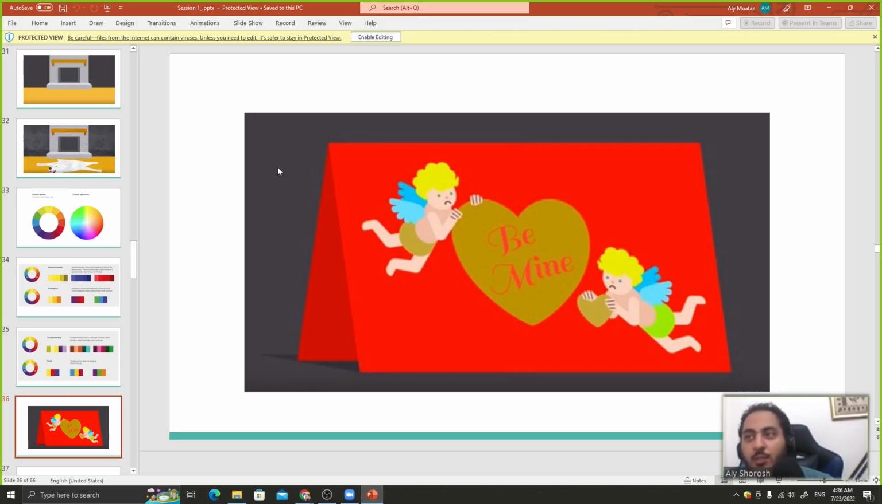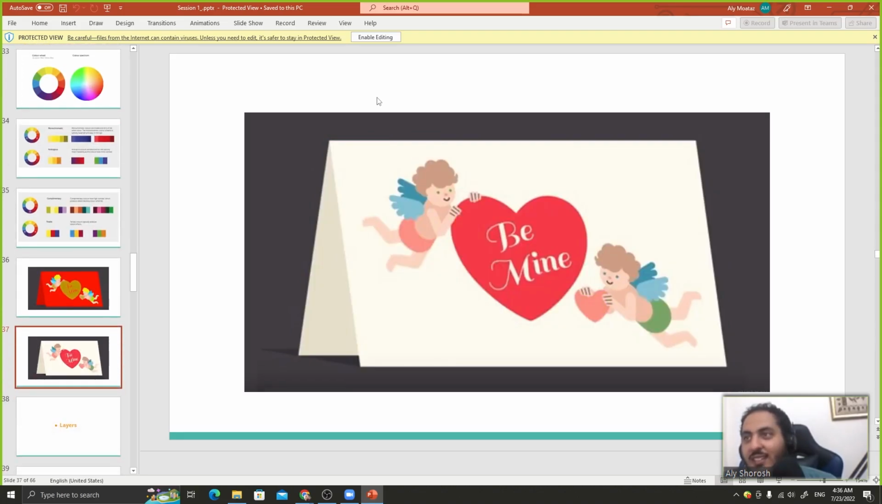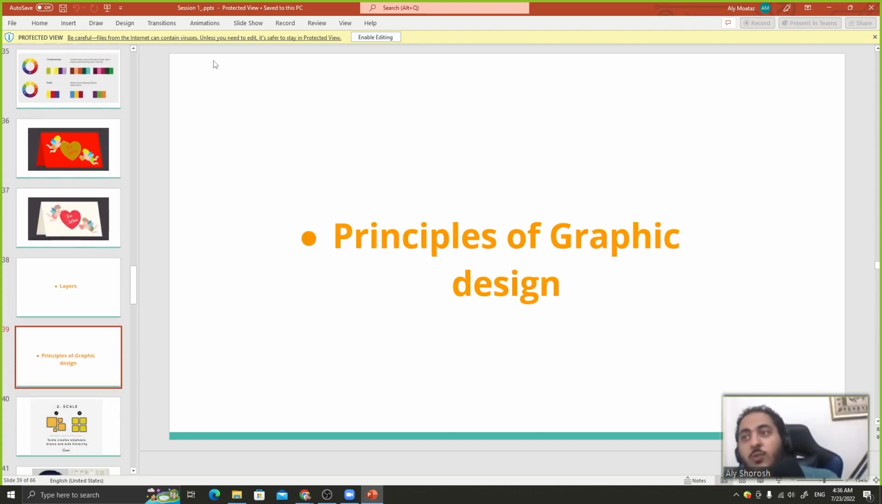You can't put colors like this. You have to follow a theory or your sense. But this is not very cool. It's very unsatisfying. This is more logical to make a design. So you have to use your graphic elements wisely. So this was the graphic elements. Let's check the principles of graphic design.